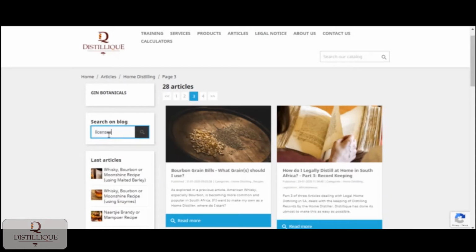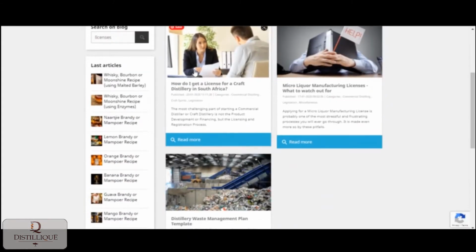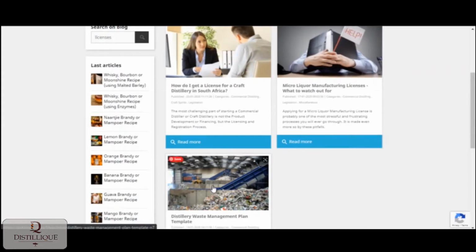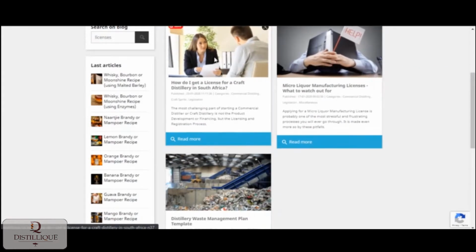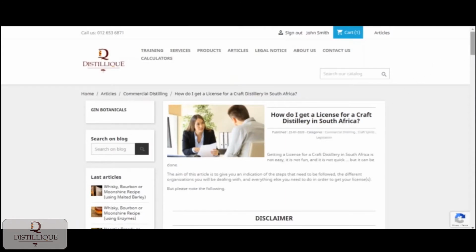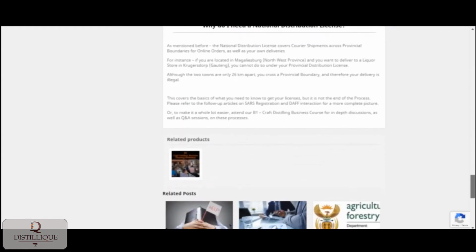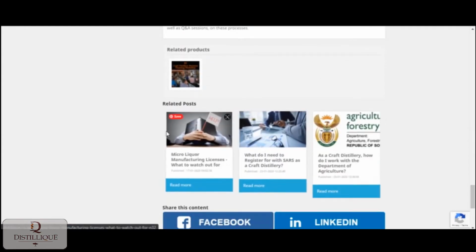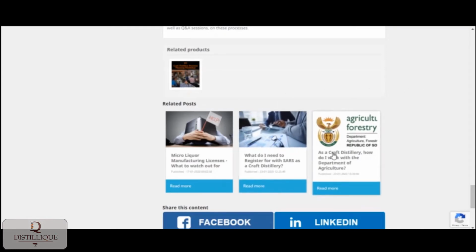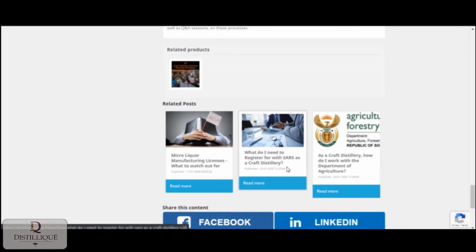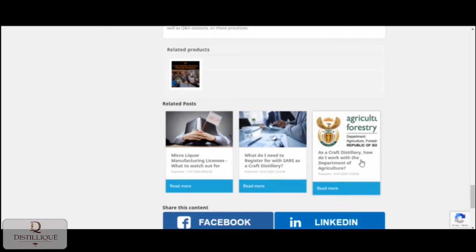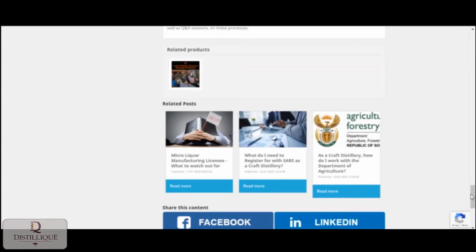So I put in licenses, and there's three articles. How do I get a license for a craft distillery in South Africa, micro manufacturing licenses, and then waste management plans. So how do I get a license for a craft distillery in South Africa? I click there, and here is everything that I need to know in order to get a license in South Africa for commercial distilling. Also below is related posts, other articles that have to do with the same query. In this specific case, this one and this one, very important. What I need to do with SARS when I want to open up a craft distillery, and what do I need to do with the Department of Agriculture if I work with a craft distillery, and there you will get all your information.